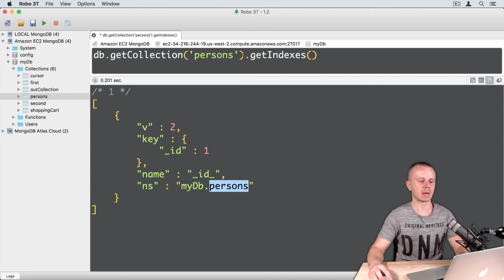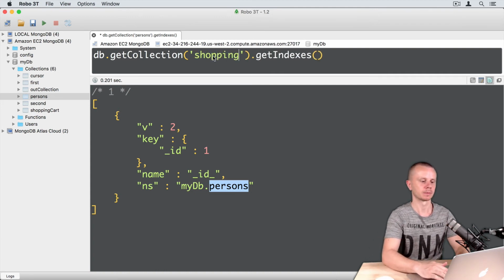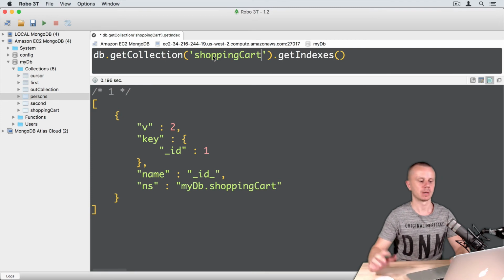You can perform the same operation on another collection, for example, shoppingcart. Let's execute this, same result. This means that _id is the default index that exists for each collection. The only difference here is the namespace. So here the namespace is mydb.shoppingcart.